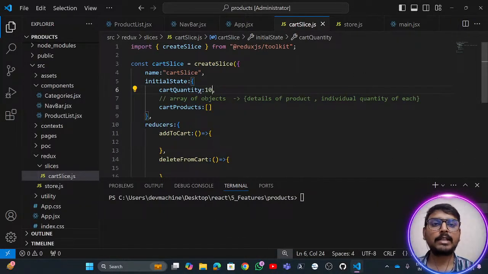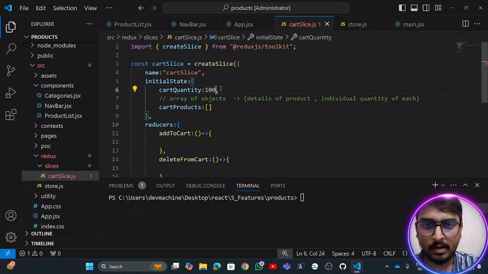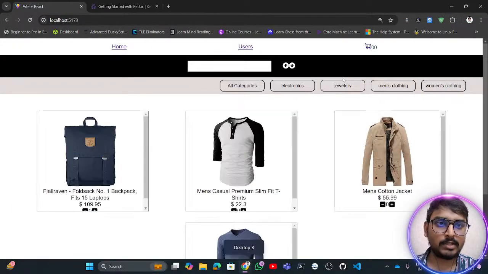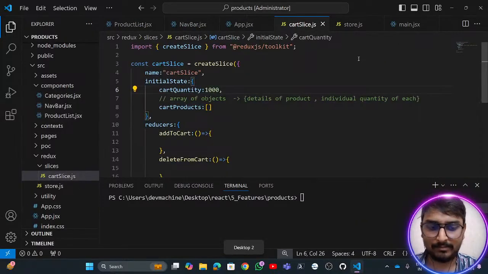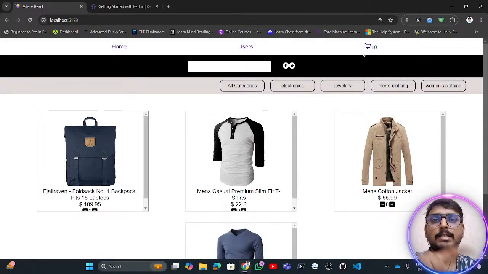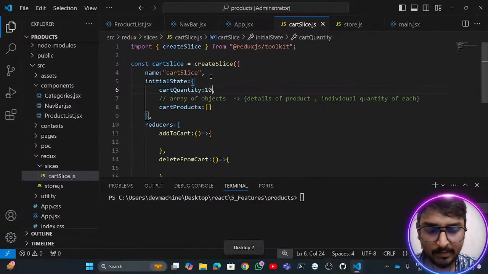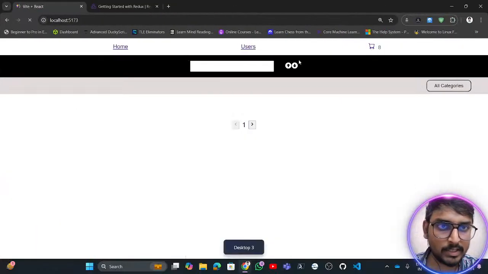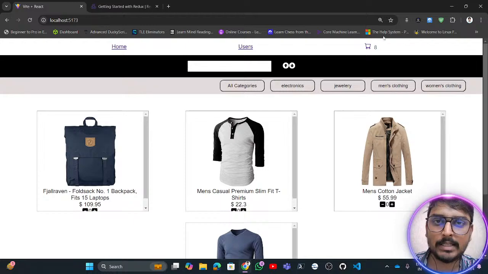Yes. Now what? When I update this particular state here, let's say it is made 1000. You will see, okay, 1000. It is actually taking 10. Let's make it 10. You will see this state has been changing. And let's say if I give the value of 8, you'll see this 8 has been changing.